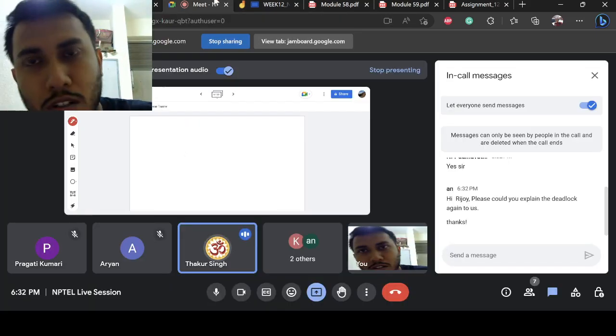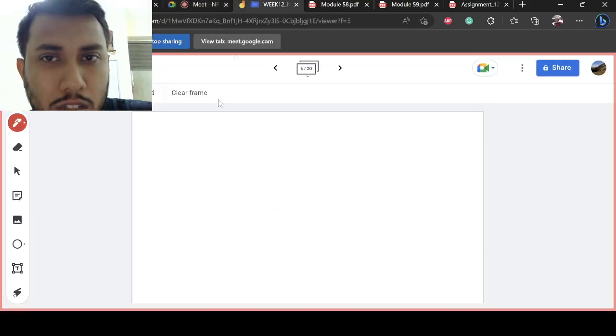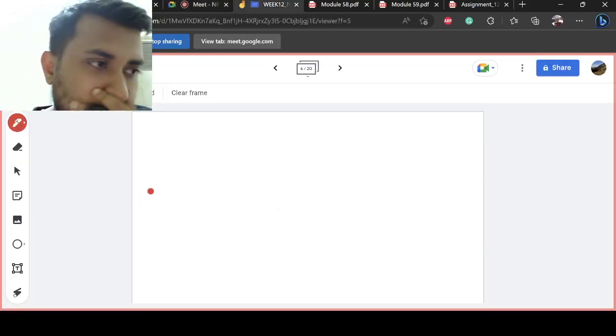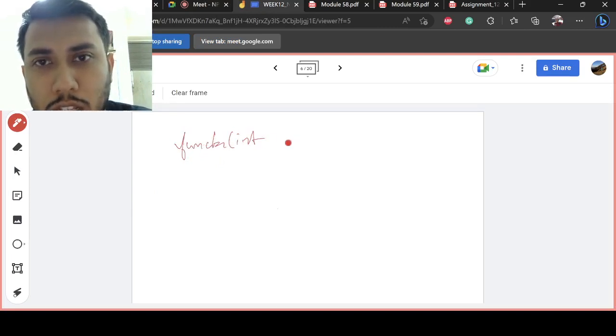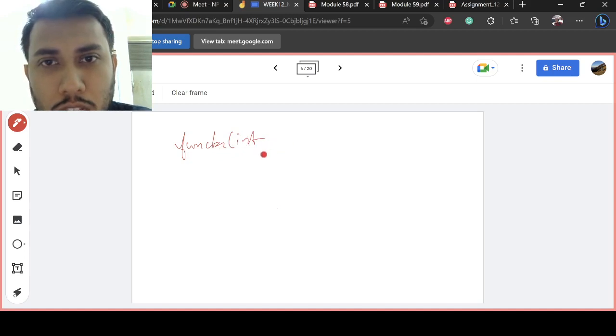Sir, what are functors? Explain in detail, please. So a functor is nothing but... you have a function, right? I understand function pointers, but I don't understand what functors are. Basically, you have written this struct, suppose let's say Distance.